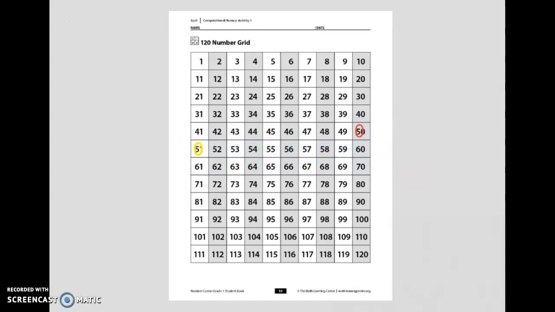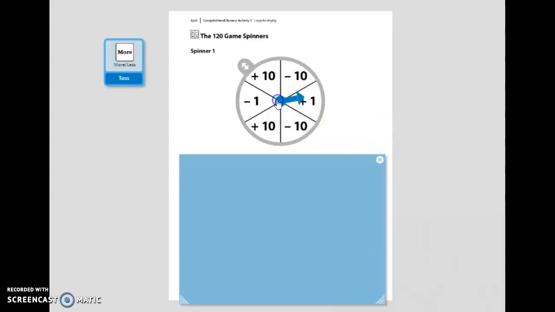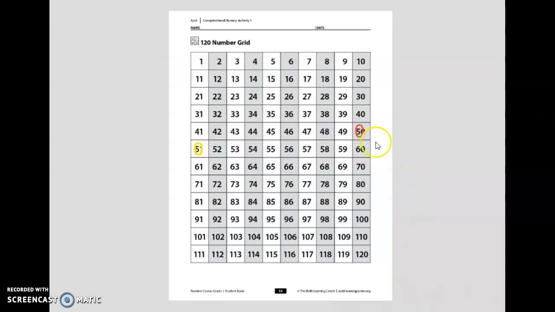All right, now it's your turn. We got a line. Let's do it again. Plus 10? What? Oh, you lucky ducks. All right, what's 10 more than 50? Let's count. 1, 2, 3, 4, 5, 6, 7, 8, 9, 10.